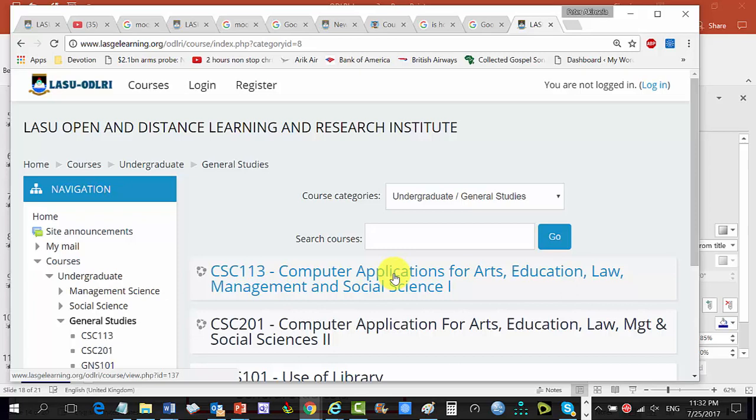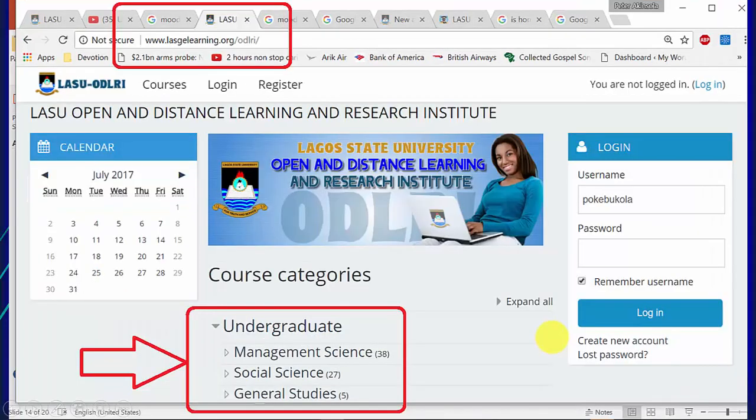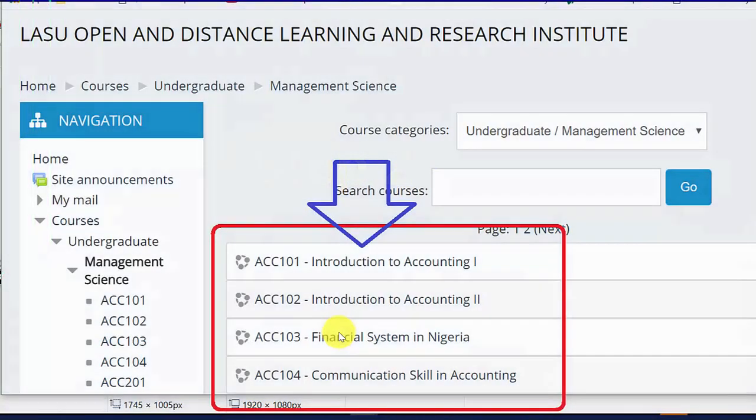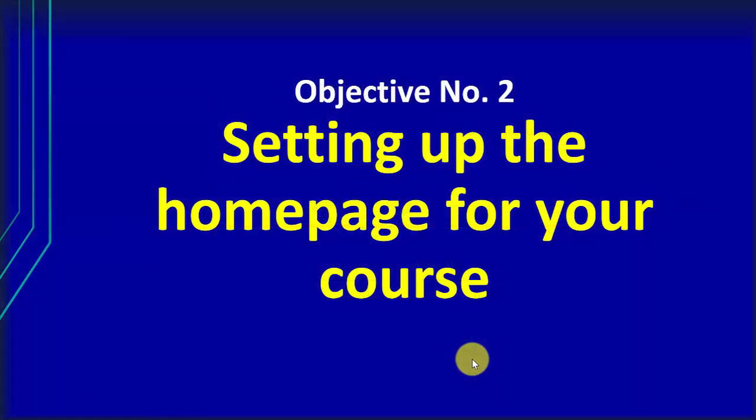So let's get back to our PowerPoint slides. This is what I've just demonstrated live to you. This is what you should be looking for. You type in this, it gives you this, and you'll be looking for this. And then step two is what I've also just demonstrated. These are the courses that you'll be looking at. So objective number one is met: how you're going to locate your course. Let's take on objective number two. How do you set up the home page for your course?